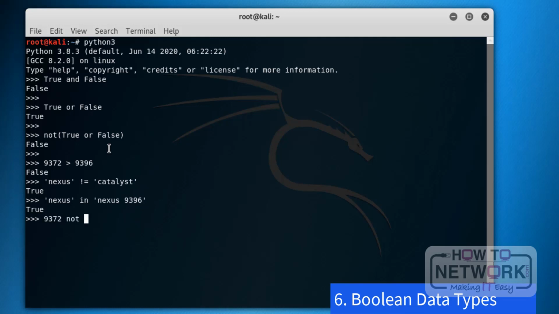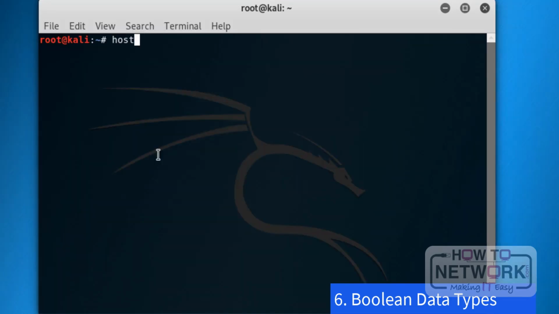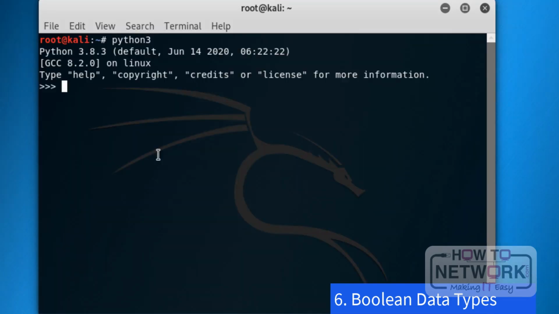If you put 9392, 9372 not existing in nexus 9396, then this should be true. Here are other examples. Let's use another variable, which is hostname, and assign it to a space. So there's no value, right?